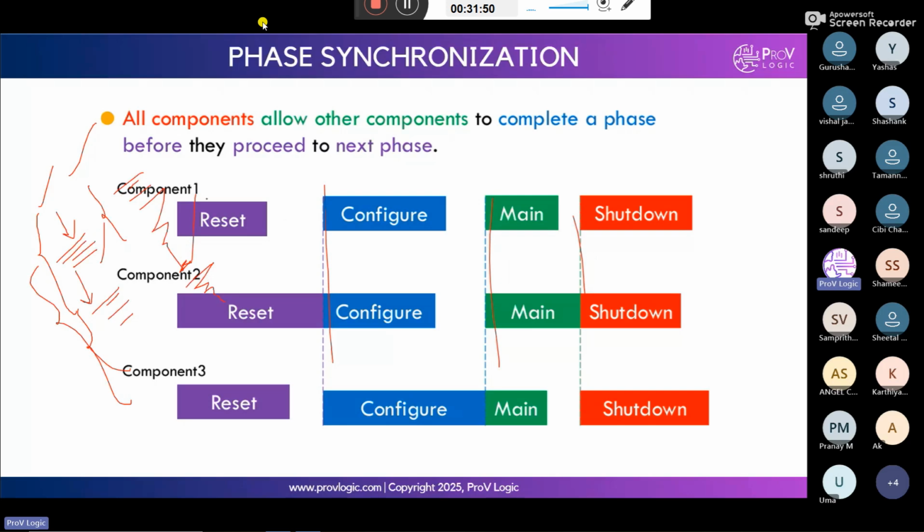If you see here, component 1, component 2 and component 3 are all working at the same simulation time, all running parallelly.